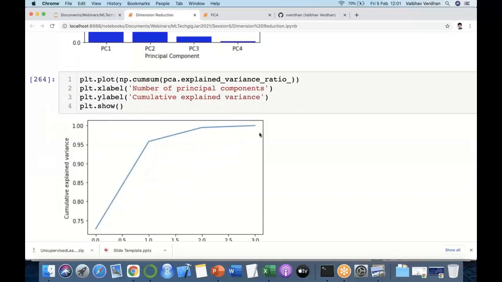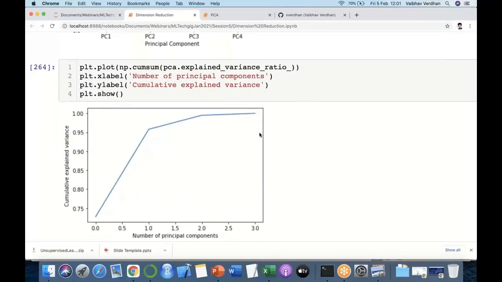This is the plot. If I simply plot on a cumulative scale the number of principal components, 1, 2, 3, 4, you can see how the explained variance moves.